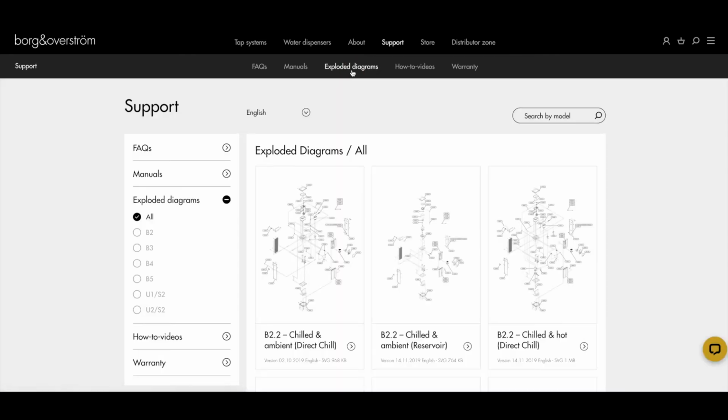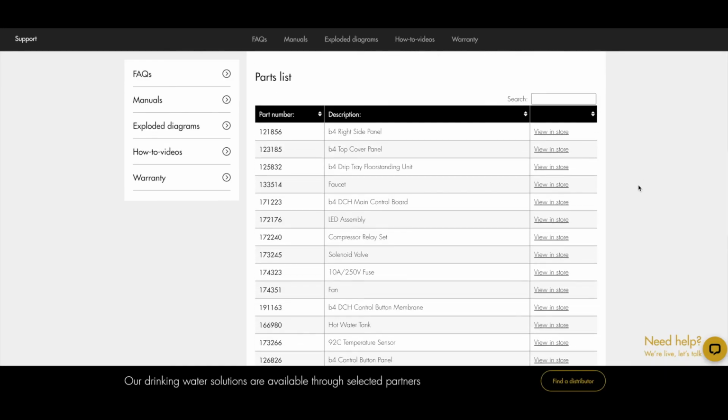This will then give you a breakdown of each one of our Borg Overstrom appliances. So whatever one you have, again, you can filter that using the filter on the left-hand side of the screen. These exploded diagrams give you a little bit more information in terms of all the parts that go into it, but if you scroll down, you will have a parts list.